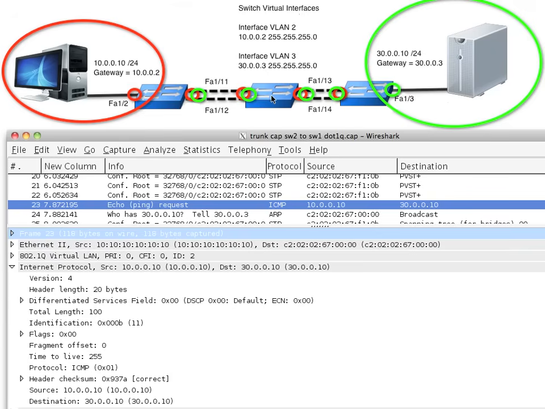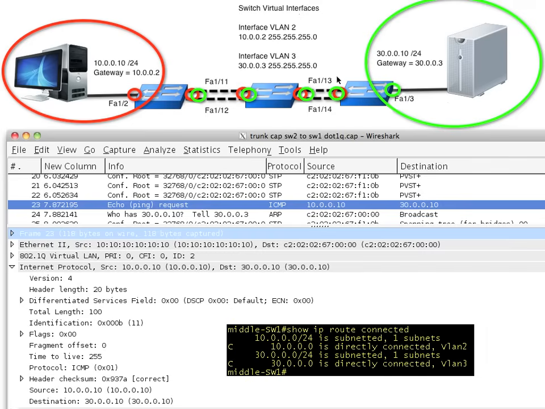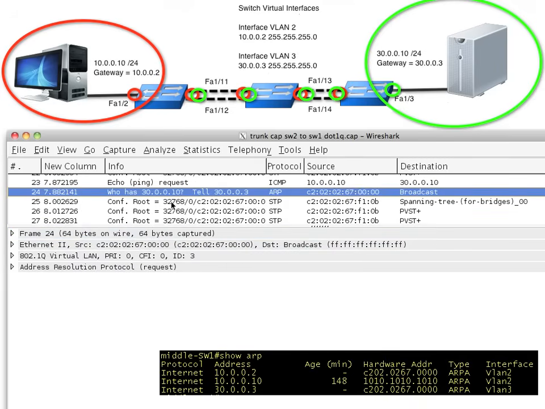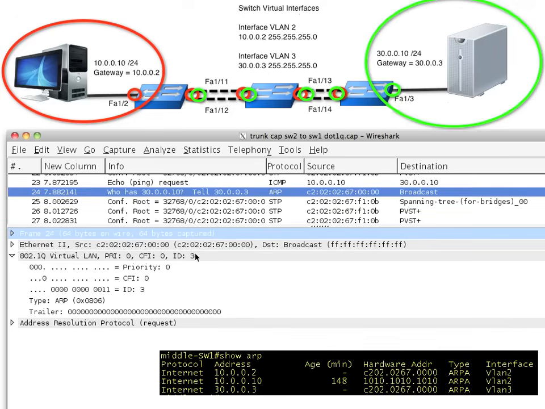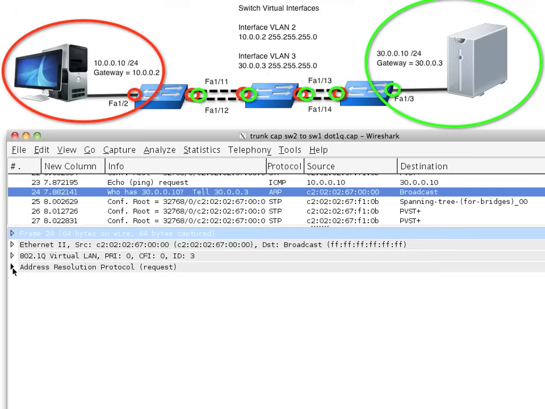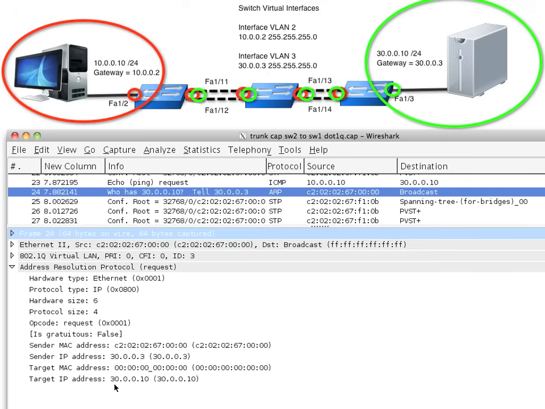So this switch says, I know how to get to the 30.0.0 network. I don't, however, know what the layer 2 address is of the final destination. So it does an ARP request. So this is the switched virtual interface that's asking. And look at the trunk. It's sending it out on its VLAN 3 interface. So the VLAN 3 interface logically is making a request saying, I'm looking for the person who has the IP address of 30.0.0.10. I would very much love to get your layer 2 information.